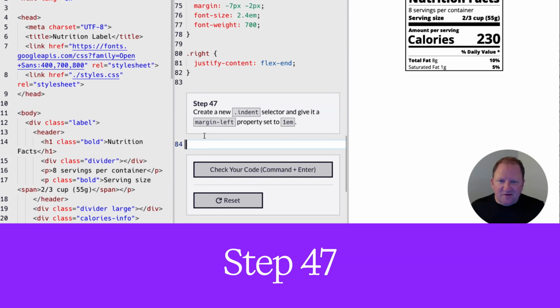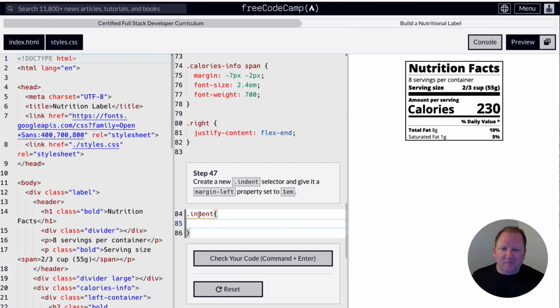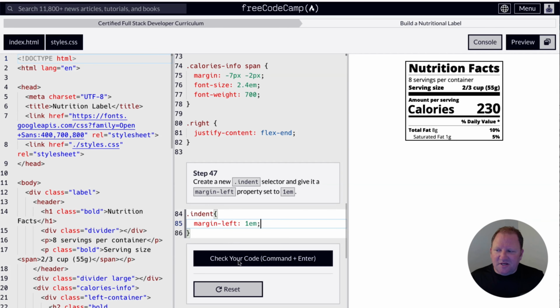Now we can create that new class of indent, and we're going to do the margin left. We're going to set that to 1em. So we'll do indent, 1em for the margin left. So you can see how it's indented now. Perfect. Now we have a new indent class that we'll probably use on more nutritional facts.